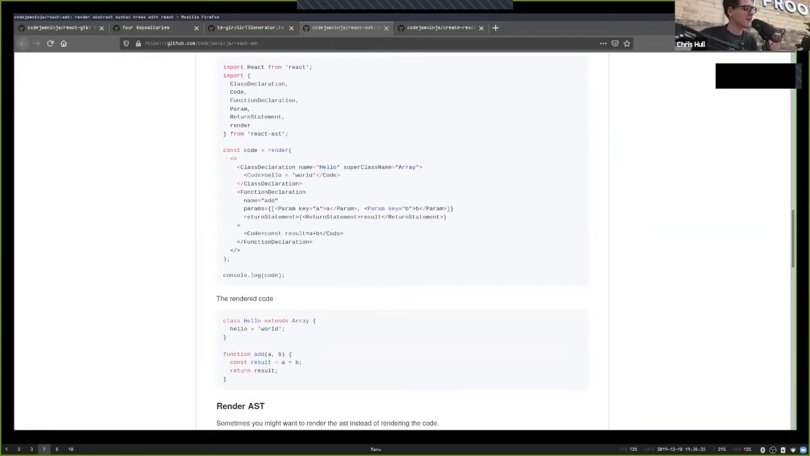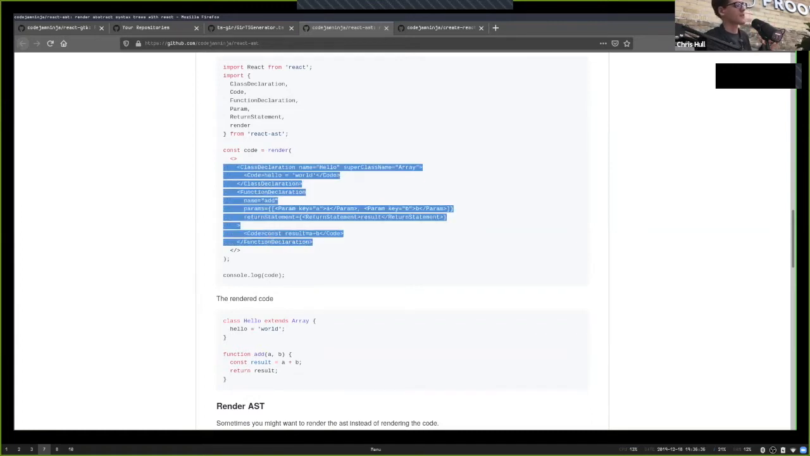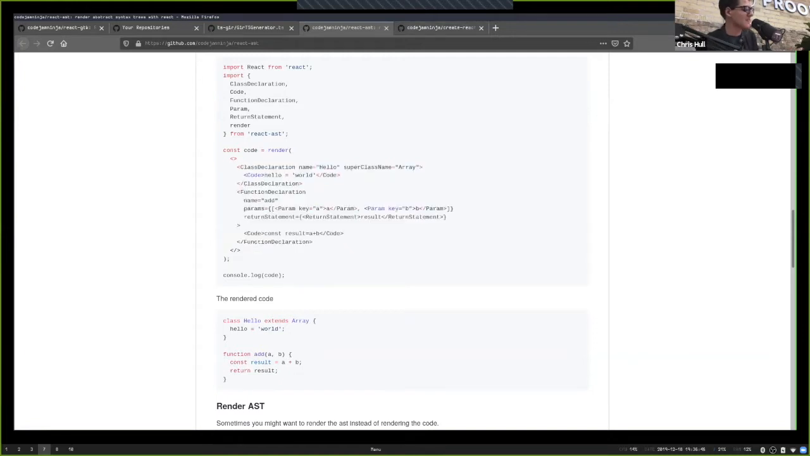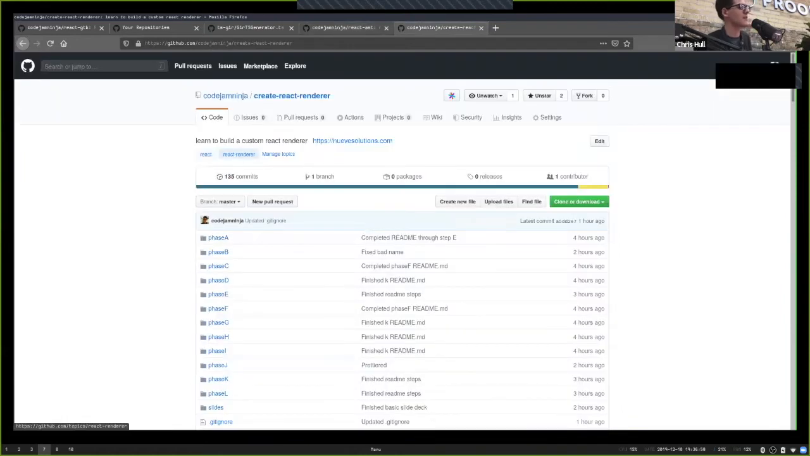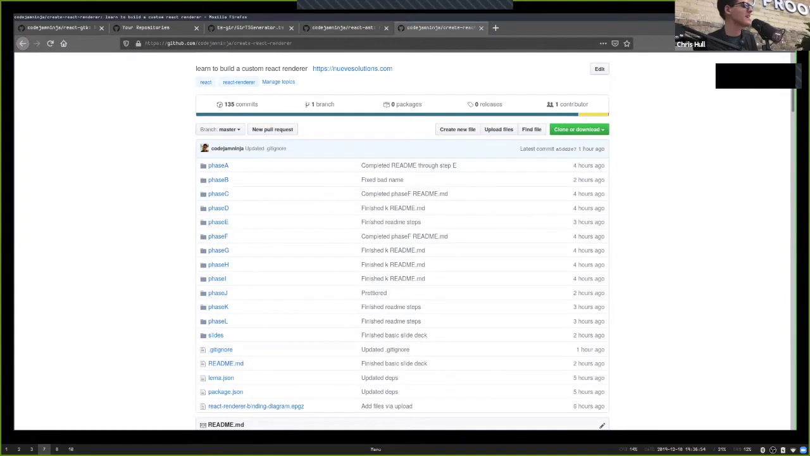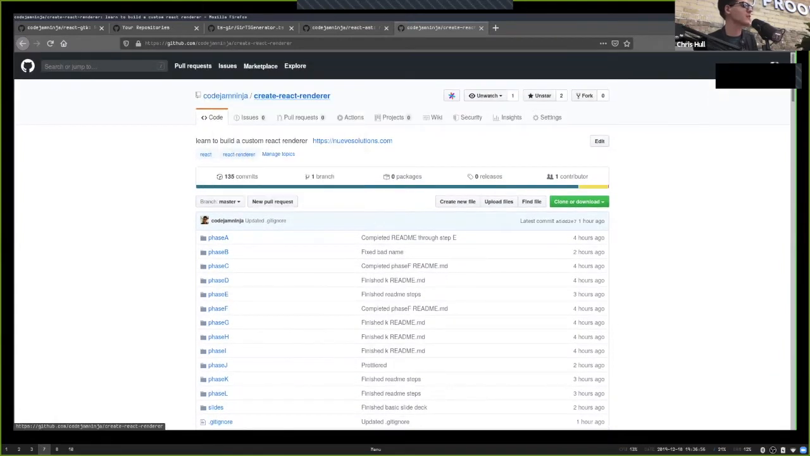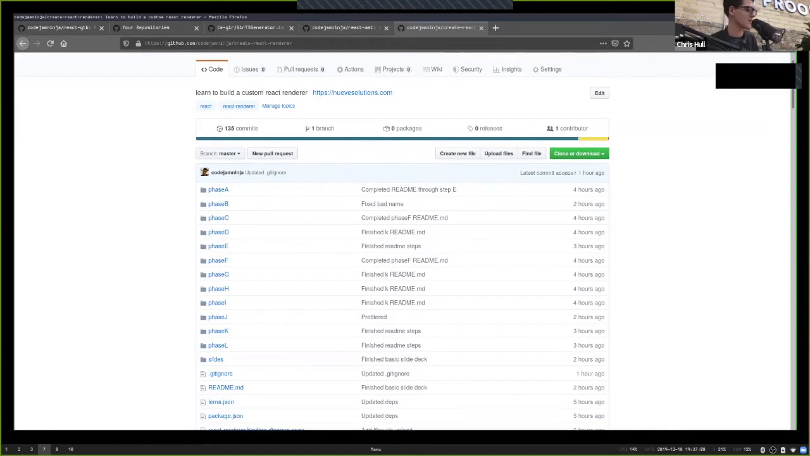I could write a React AST component that makes Express middleware, and then I could take my React component and shove it into the Express middleware. That's how composable it is. So that's what I'm going to demonstrate here. So another repo that I made specifically for this workshop is create React renderer, which is basically what I'm going to go through.